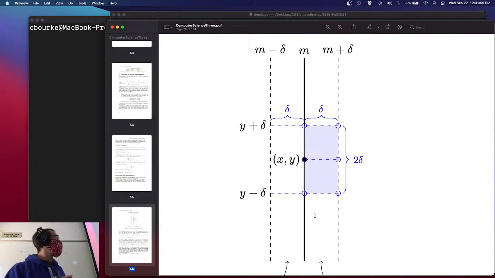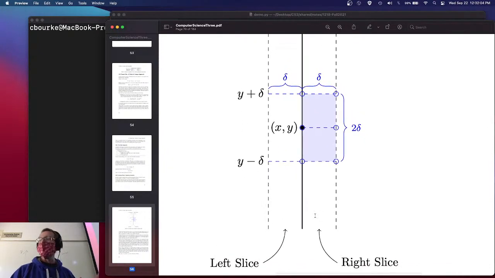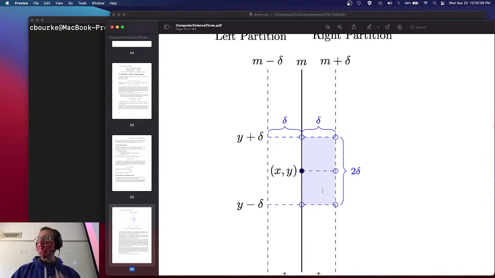This is the usual treatment here, where you've got these two slices, this left and right slice, and those are the maximum number of 6 points right there. For any point x, y on the left partition, you only have to look at that region in the right partition within that right slice, right? And there are at most 6 points there.